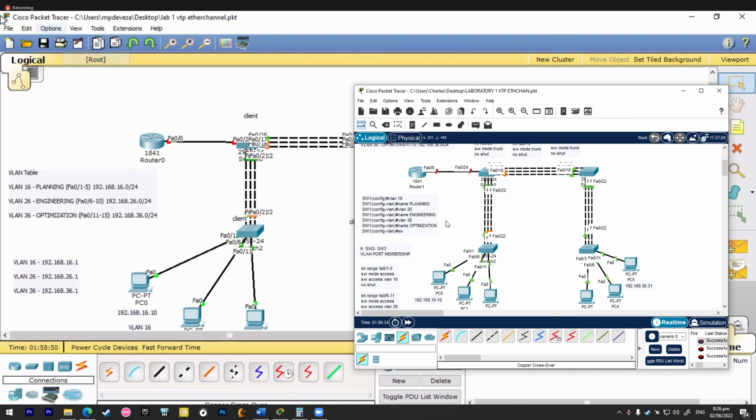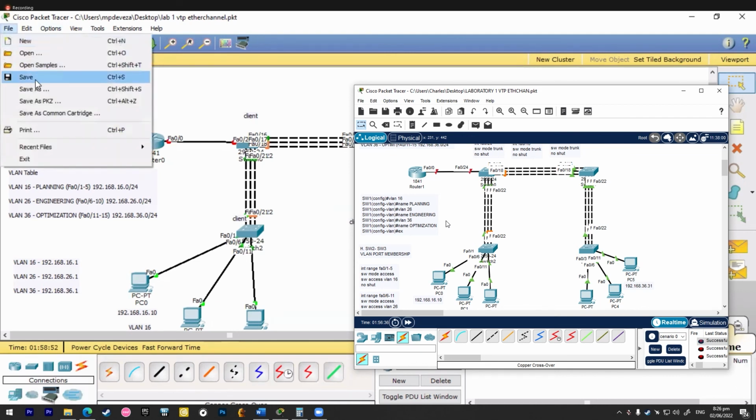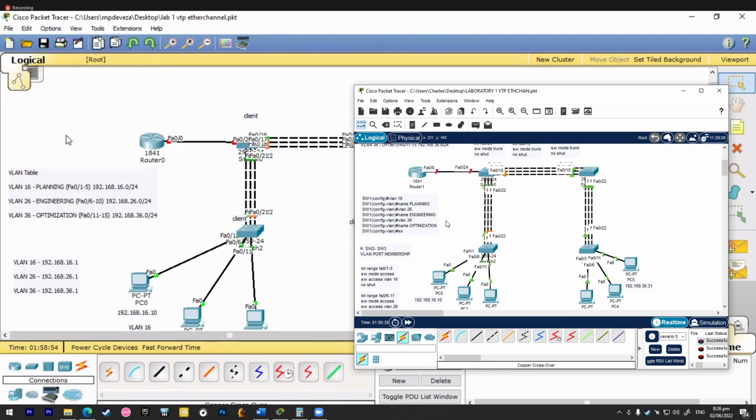Nagawa po ba, class? So kindly save your config. Keep your Packet Tracer file. We'll be using the same logical topology that we did today as part of the continuation with EtherChannel on Tuesday. Wala munang assignment, no exams yet. I'll still be discussing EtherChannel next week. Any questions, class? Any clarifications before I dismiss the class?